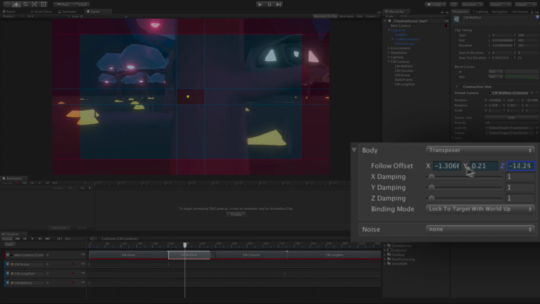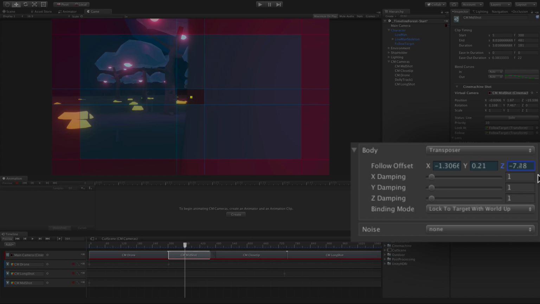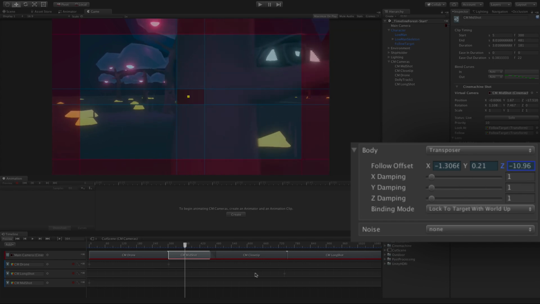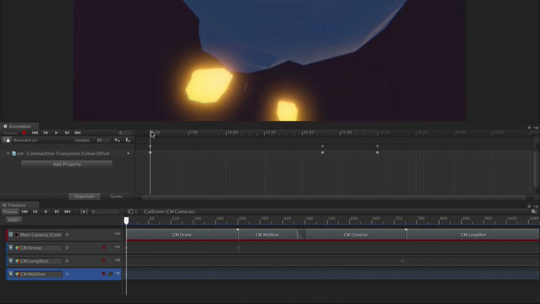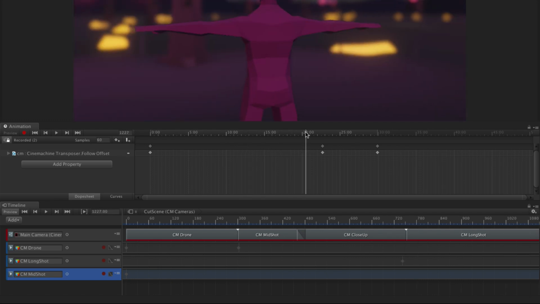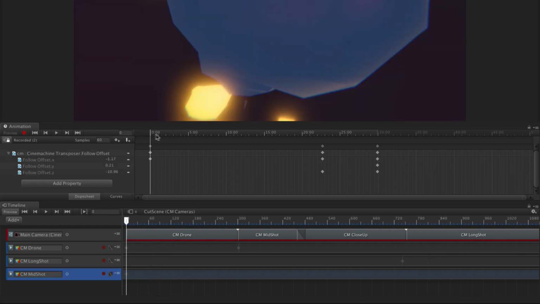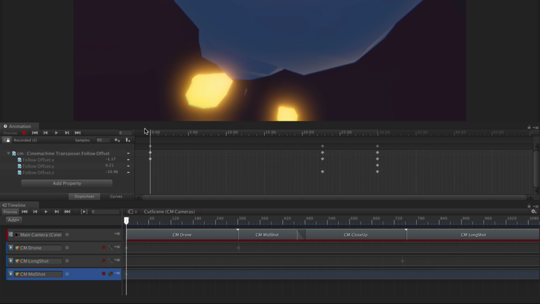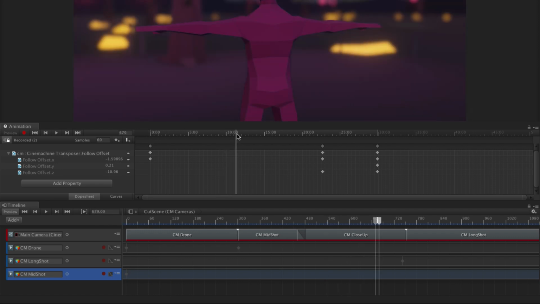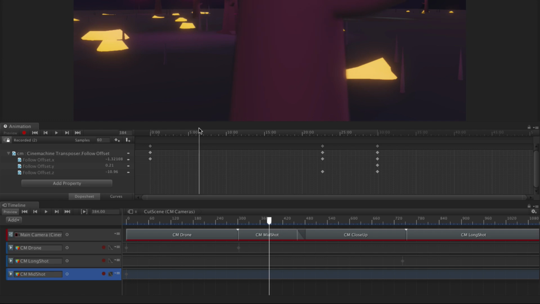But you can see as I try and change it, it starts to freak out and get confused because we've got keyframes in here. Double click on the CM mid shot track to bring that up. Now what you'll see is that I've got a keyframe at the start, which is controlling that same value, follow offset. If I expand that, you can see the different values in here. Now they're controlled by these keyframes, and I don't actually want that as my mid shot value to begin with.